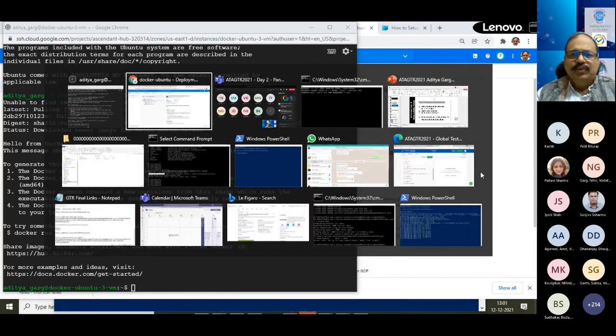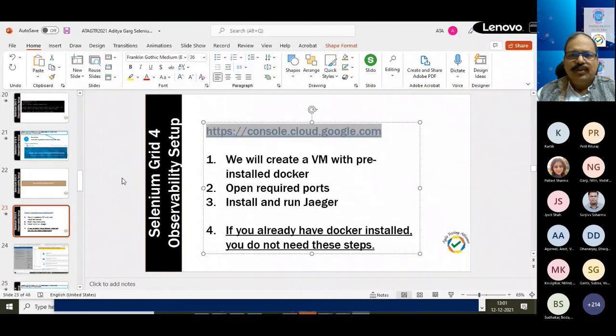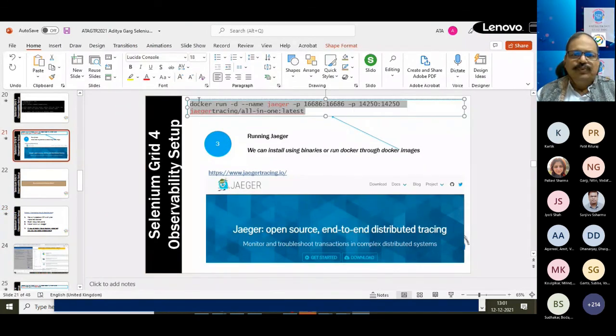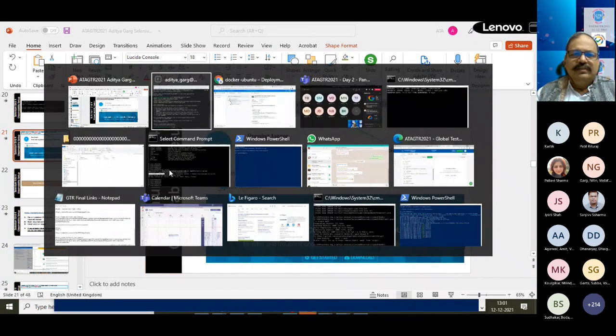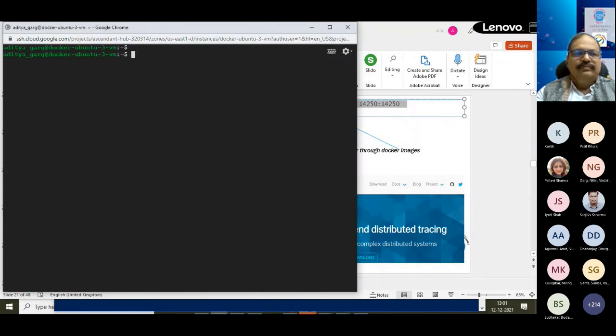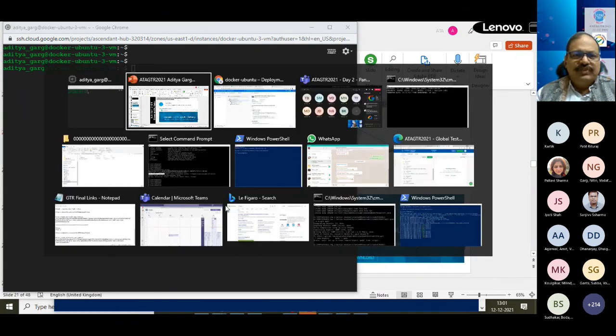Now we can actually go to the command that I showed earlier, which was basically running the Jaeger command. I'm going to copy this and come to this terminal. And I'm going to also give you this command. Let me first give it to you as well.